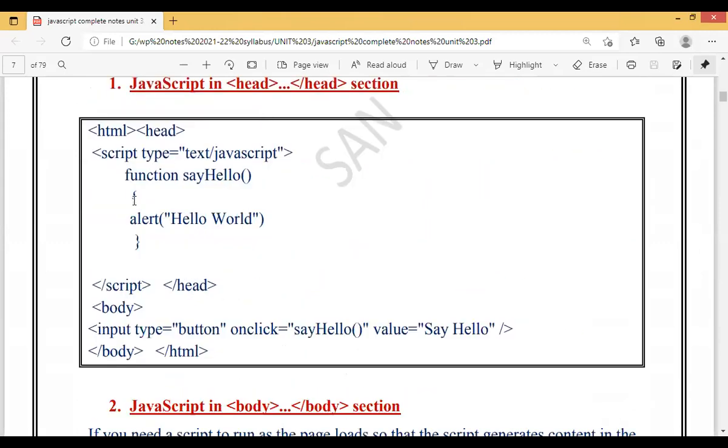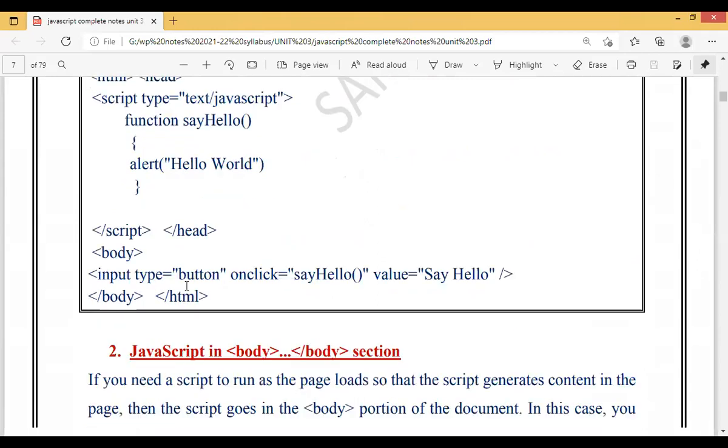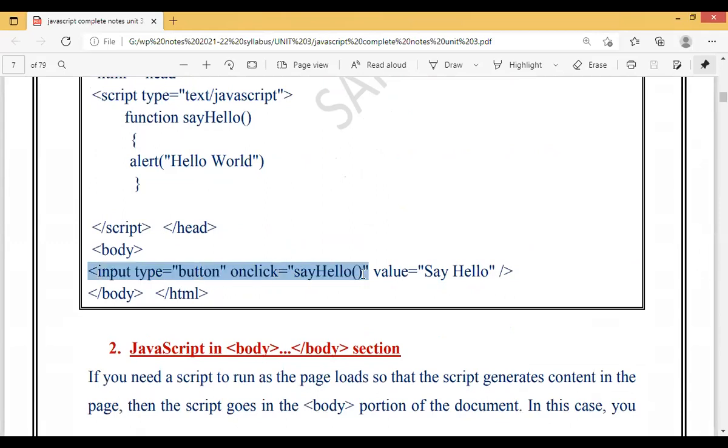First, in the head section, you have to write this code. Same code I am using everywhere. It is very easy, you just have to remember this function name: function sayHello, alert is equal to Hello World. You have to remember this format: onclick is equal to, you are going to call the function name. Whatever function name you have given, you have to call it, students.